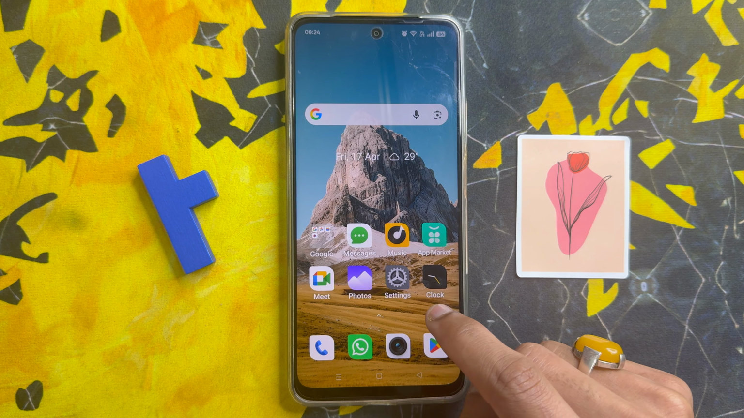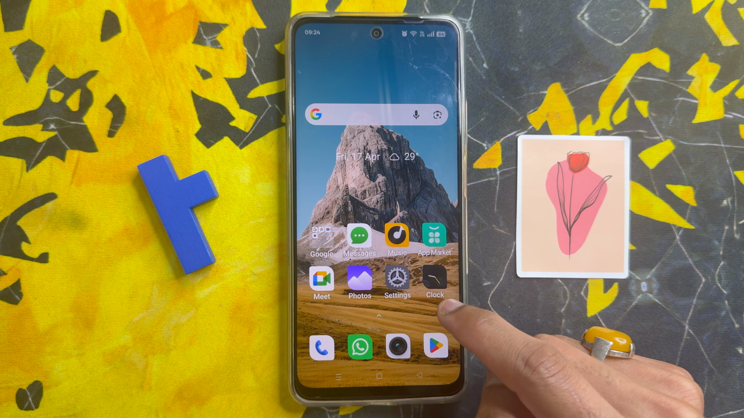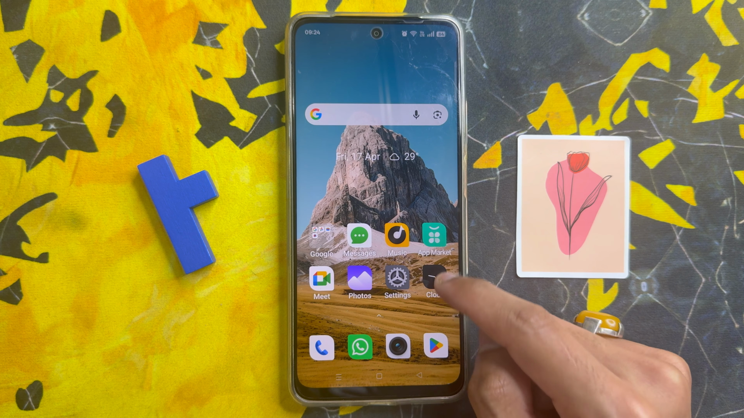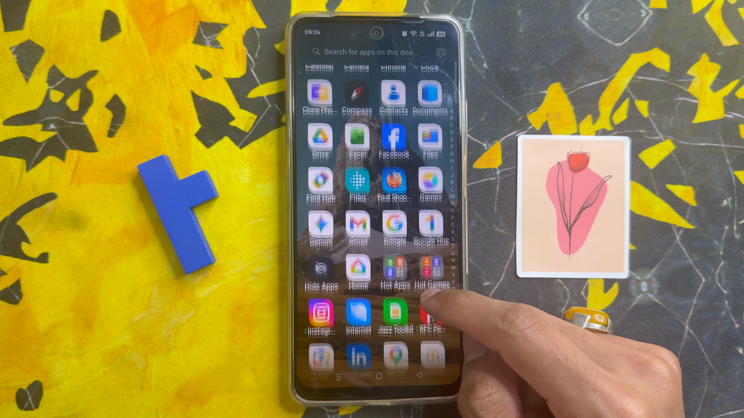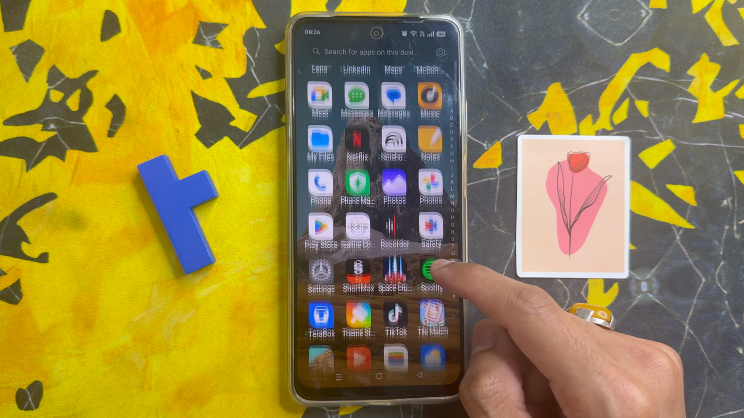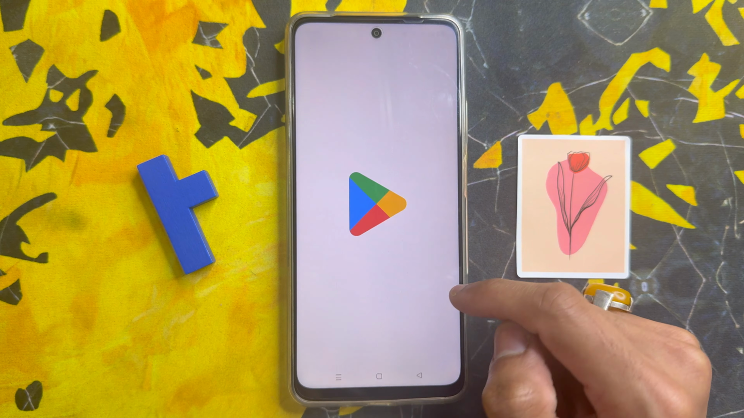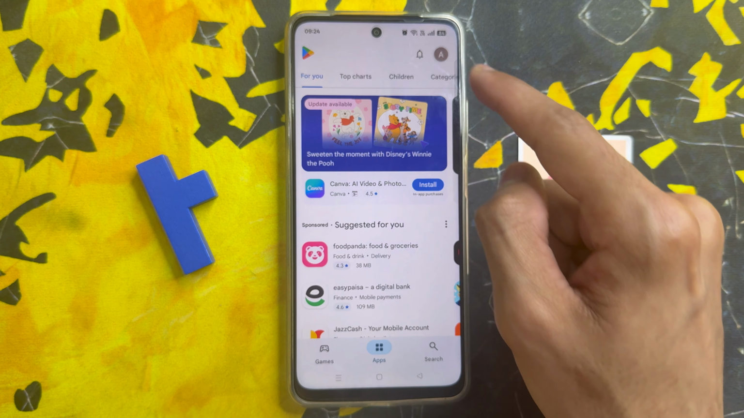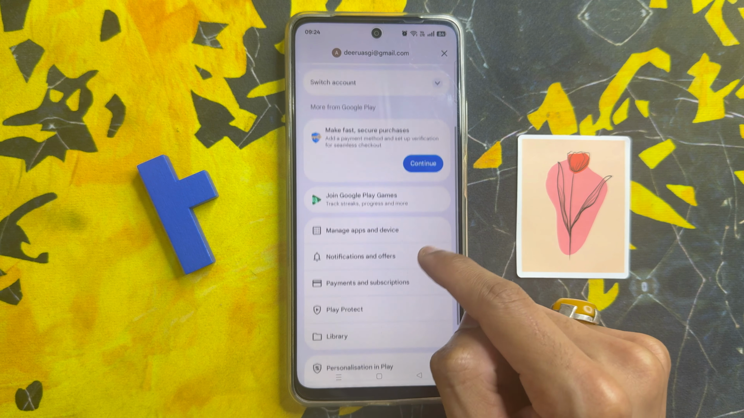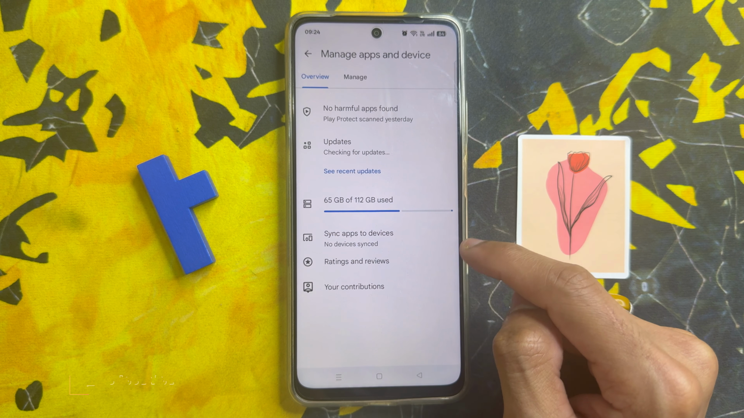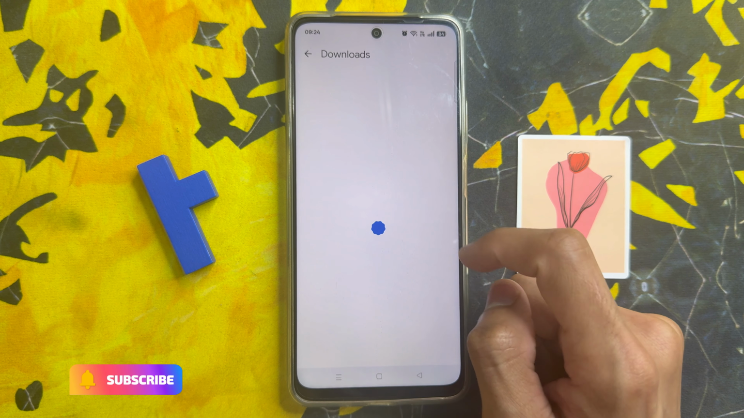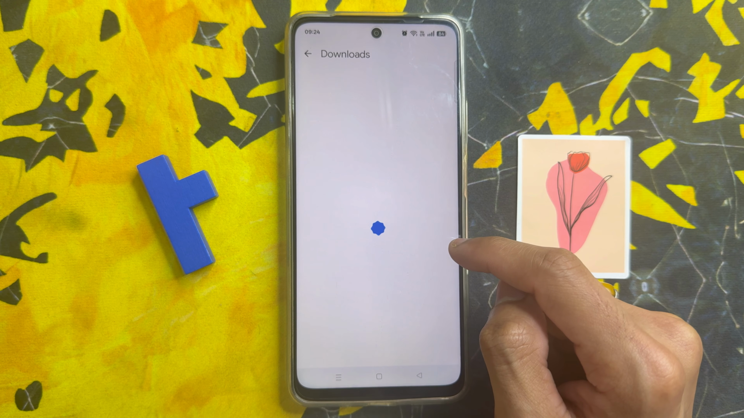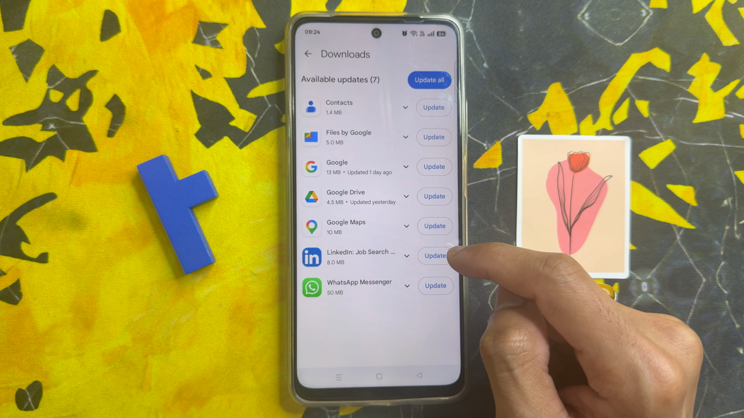But if it is still not solved, go to app library. Here click on Play Store app. After clicking on Play Store app, click on this profile icon and click on manage apps and device. Click on updates. If you want to fix this problem, update the app.